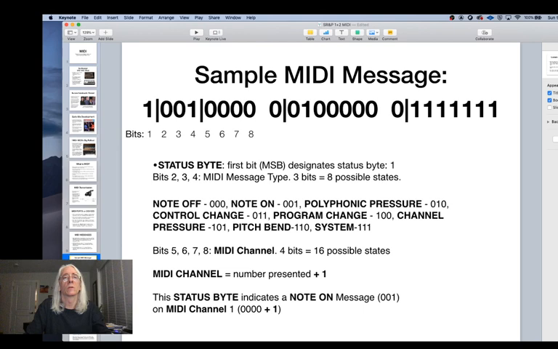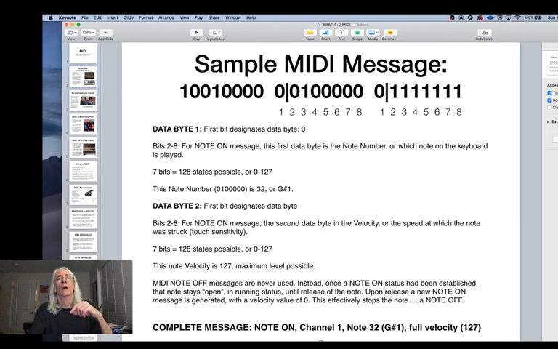The status byte says note on message, MIDI channel 1, standby. So we'll check out and see what the next message says. Then we have 2 data bytes that follow that. The first data byte in this situation denotes the note number. So what note number, what note's on? What note on the keyboard is on?